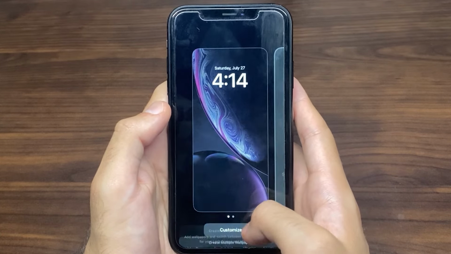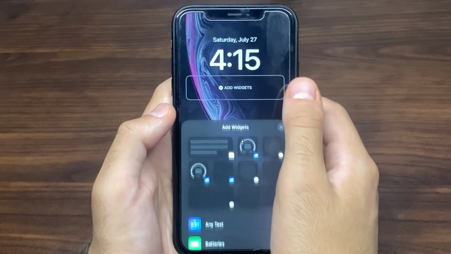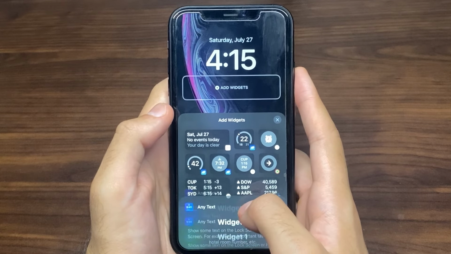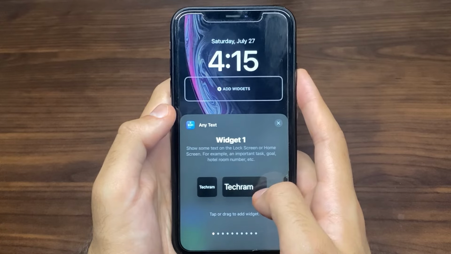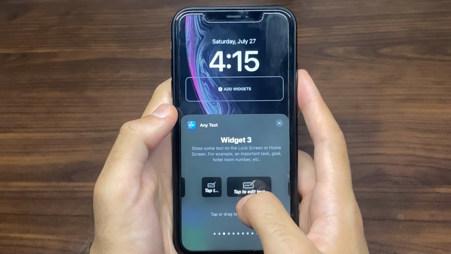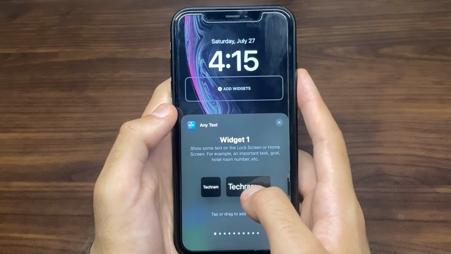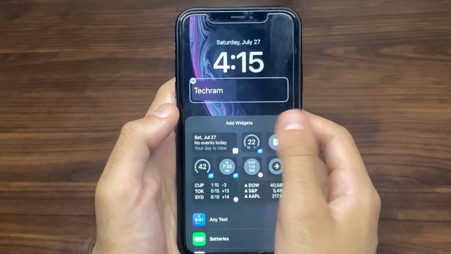So just click on customize here, click on customize current wallpaper, tap on add widgets here, and then you should see any text at the top since it does start with A. So just click on any text here, and now you have a bunch of options to choose here. So you can have multiple widgets with multiple text, but for me, since I've only put one thing here, I'm just gonna click on my name and I'm gonna choose the rectangle here. And now you should just see it pop up here.